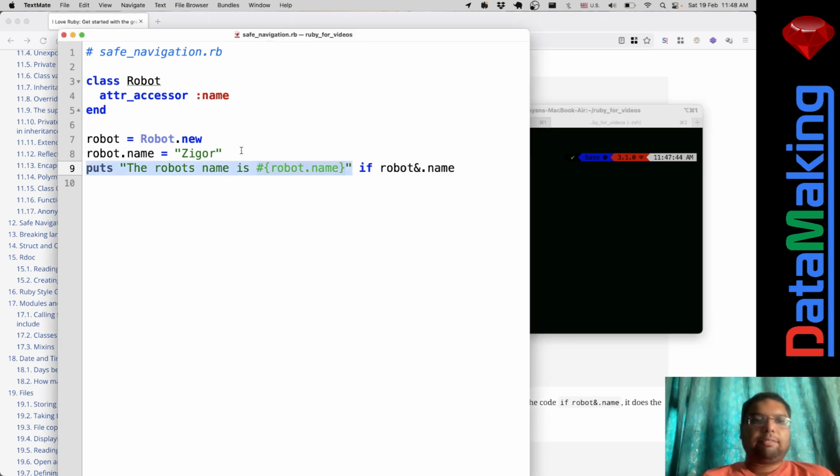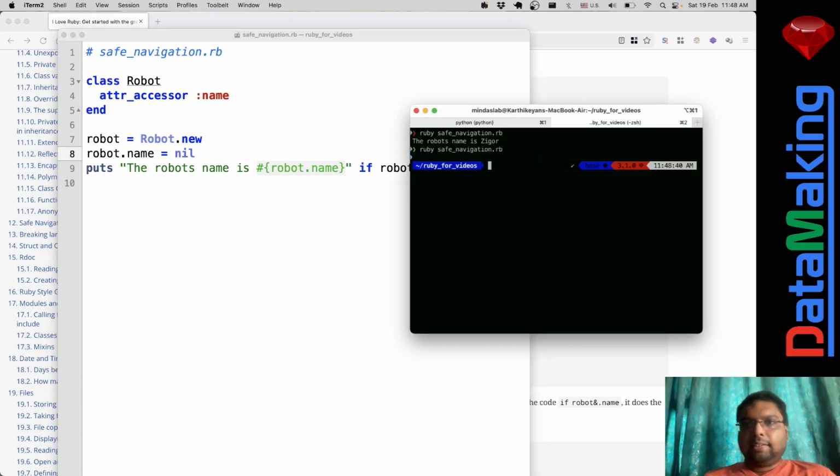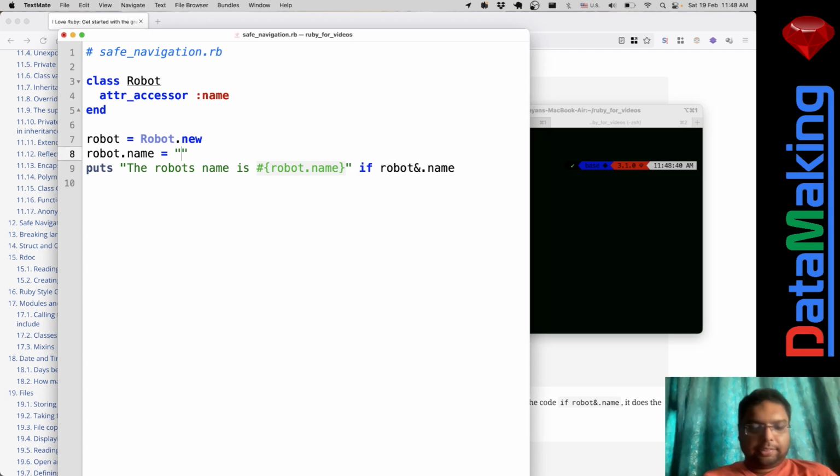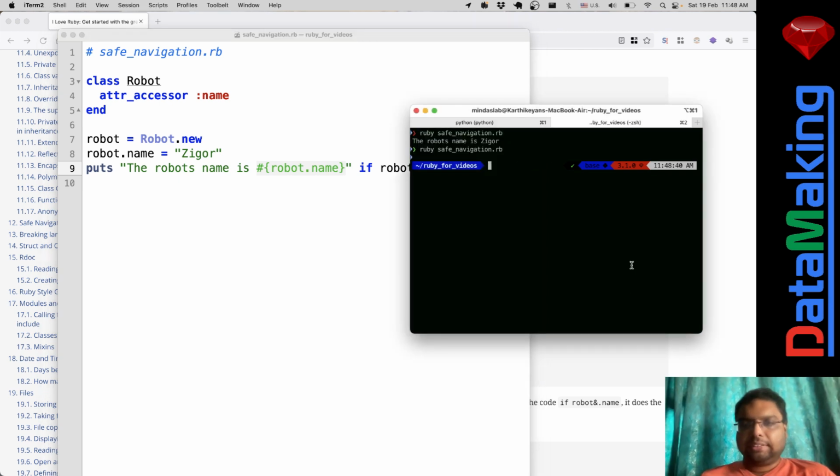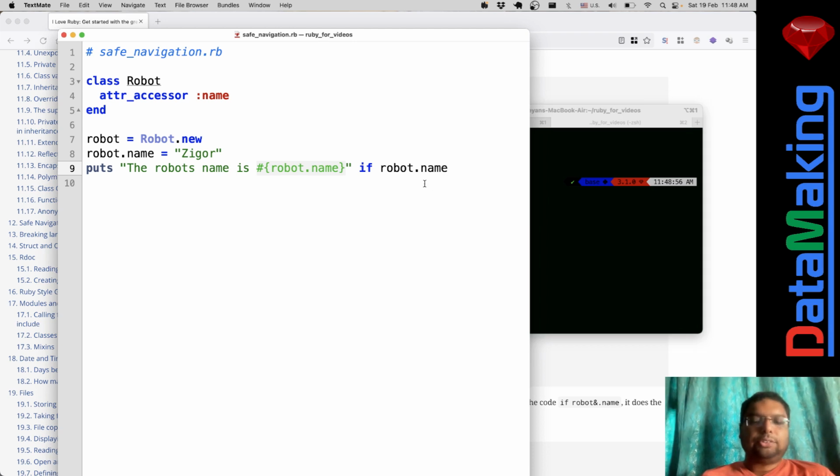If we have a nil or something like that, it doesn't print. Let me change it to default. You could even do something like this, and it'll still work. But you just note this &. symbol, and I'll explain to you why.